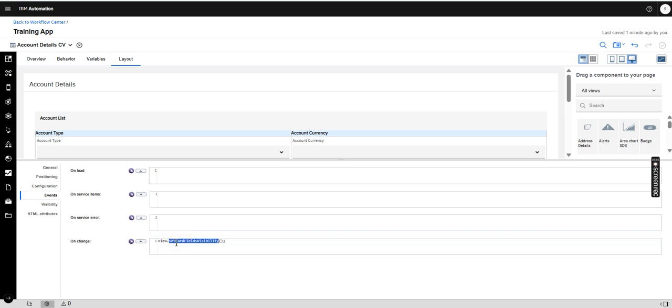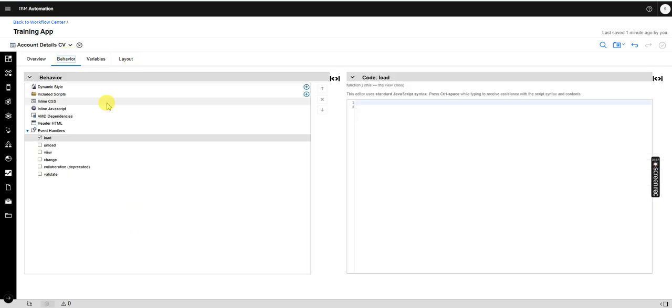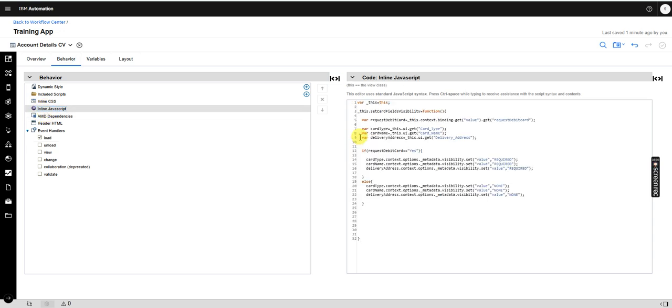And where do we define this function call? We go to the behavior tab, and in inline JavaScript we do something like this. I can walk you through this code. Variable underscore this is equal to this. This is basically a reference to this complete coach view. It's giving you a reference.